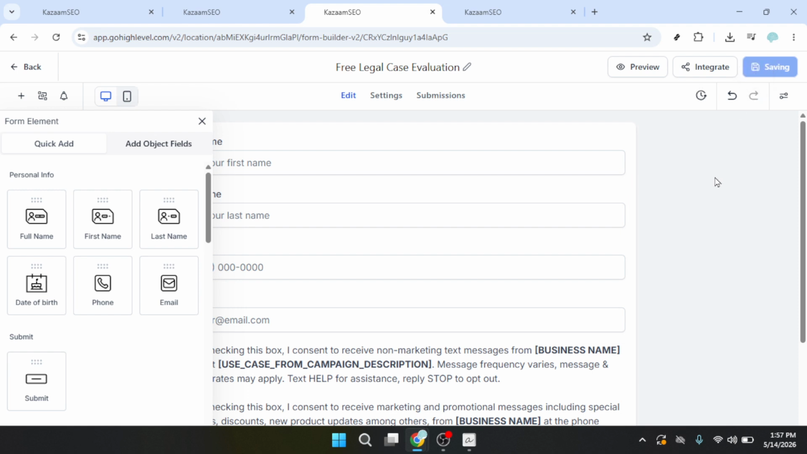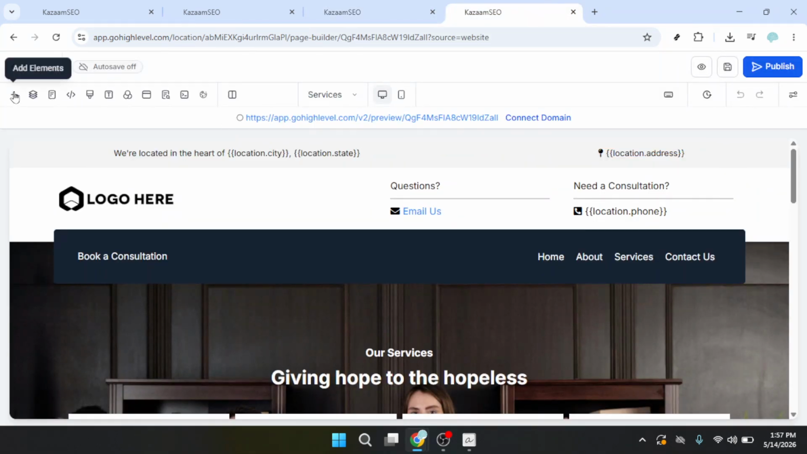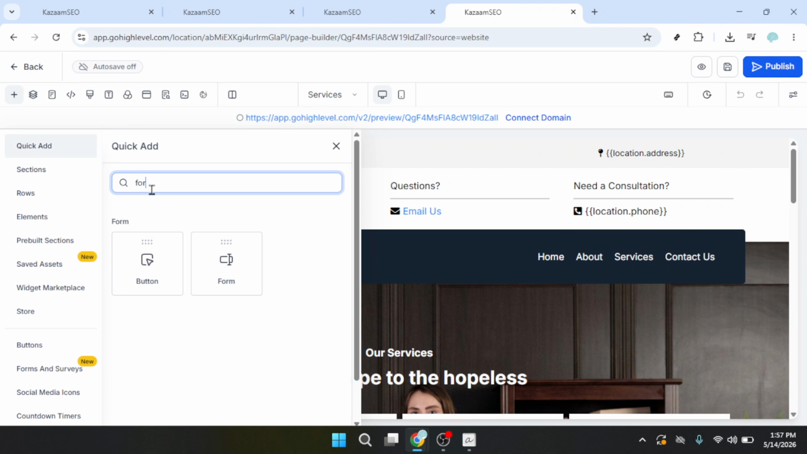Next, open your website in the GoHighLevel Builder. In the top left of the editor, click the plus icon to open the Elements panel. Use the search bar to find the Forms element. Click and drag that Forms element onto the spot on your page where you want the form to appear.